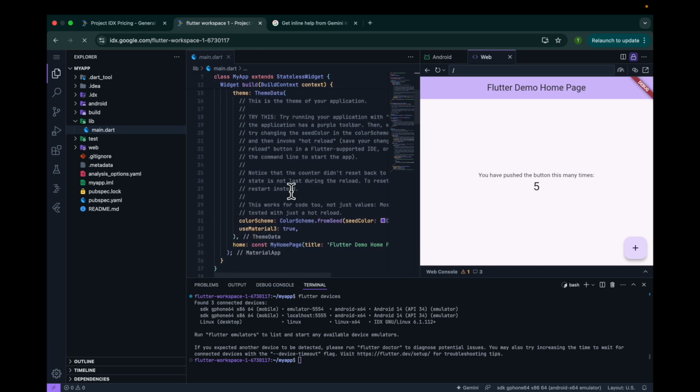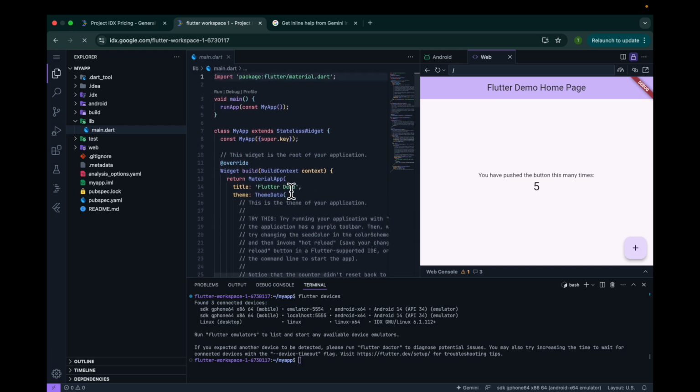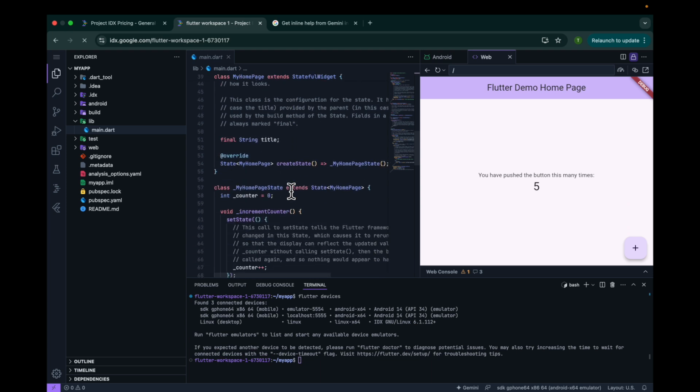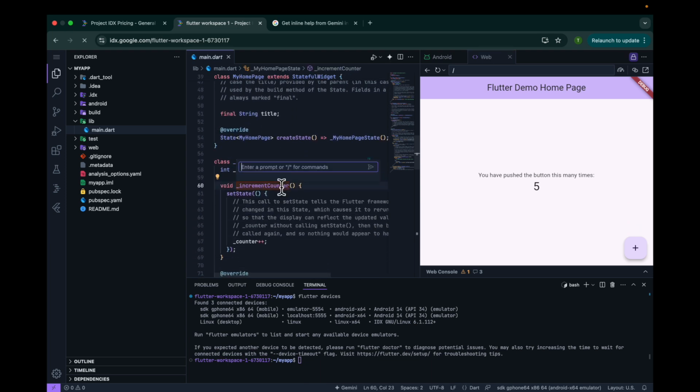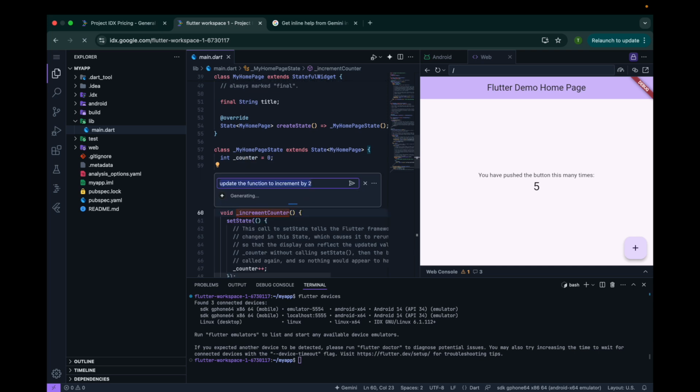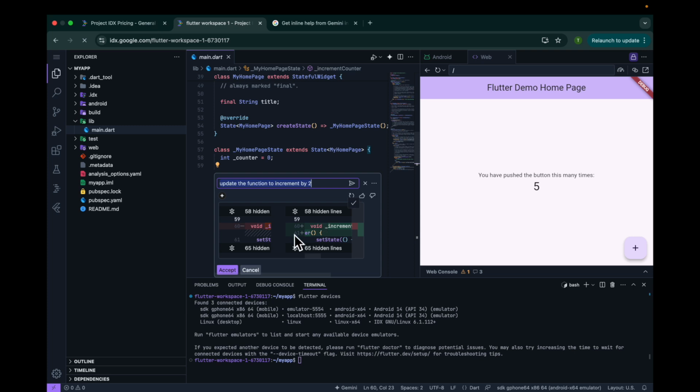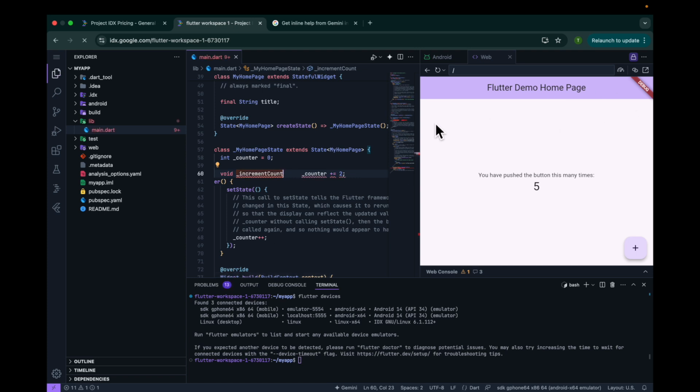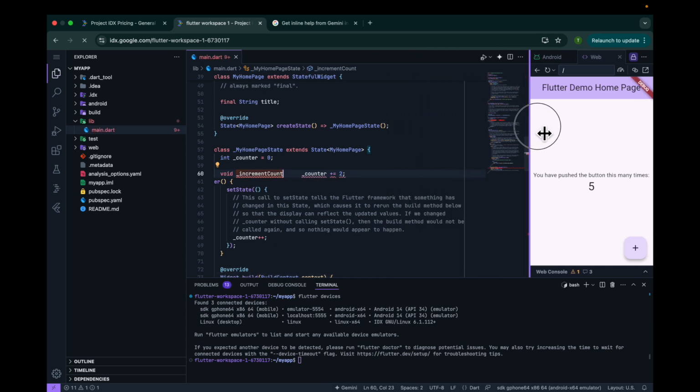Let's go over here and let's try to change the increment counter to increment by 2, and of course we can do that by hand, but let's just test out the code completion over here. Okay, update the function to increment by 2. Okay, and this is actually very difficult to understand over here what the change is. So yeah, and I see that the counter is now plus equal to 2. So let me accept this now, and let's just actually try to minimize this a bit.